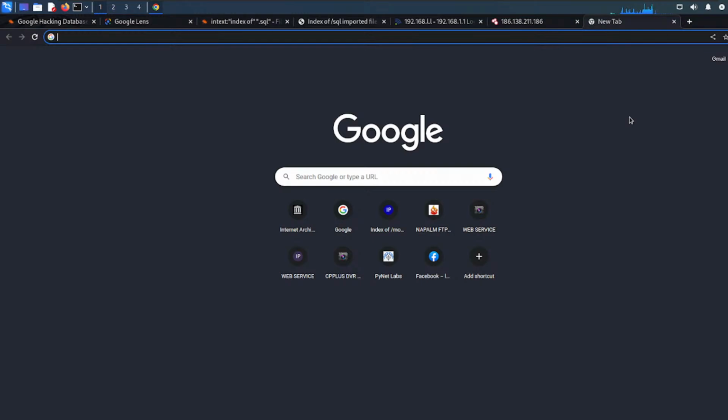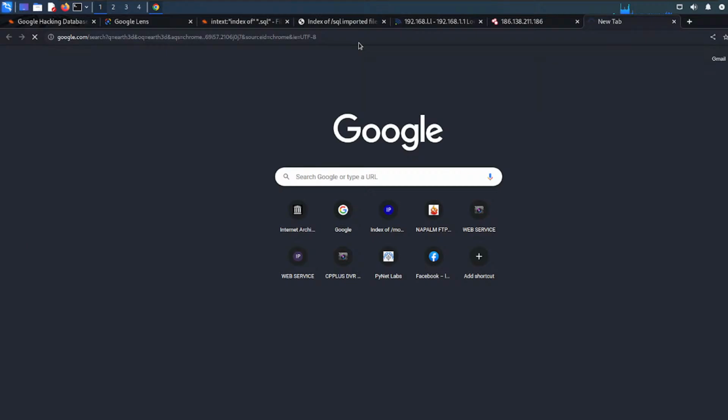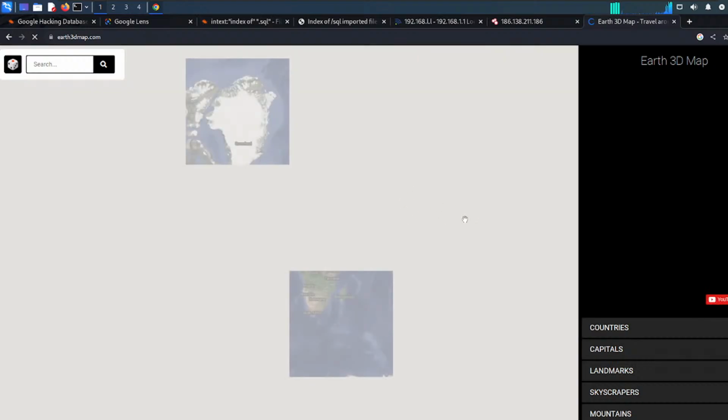Now let's get to a different topic. There's lots of searching with the subdomains and all. Let's get to finding the geographical location of the target. For this you can use Earth 3D or your Google Maps to gather information about the targets.